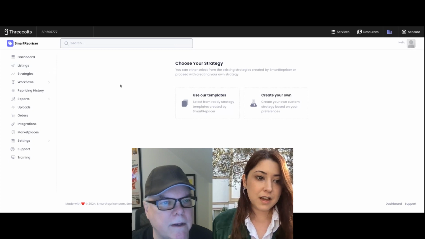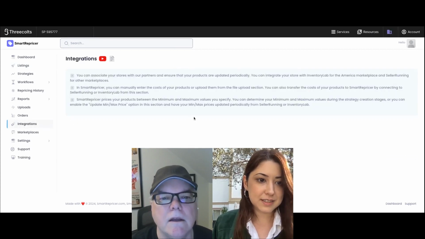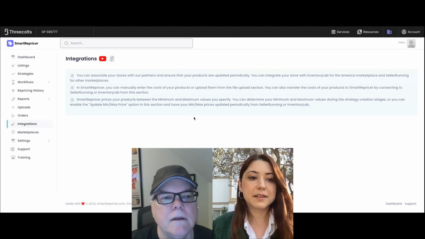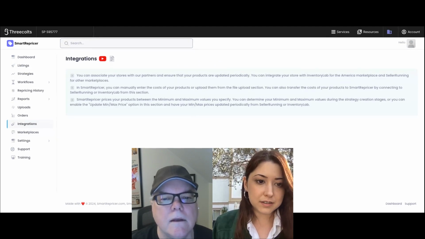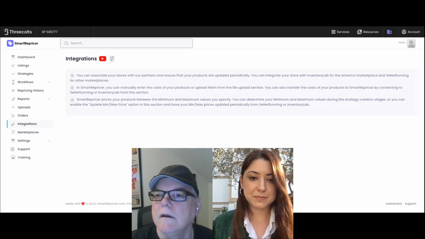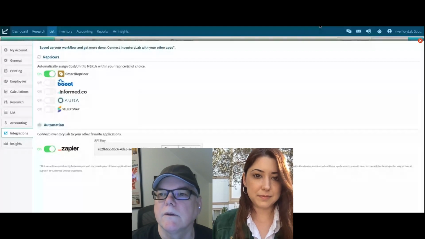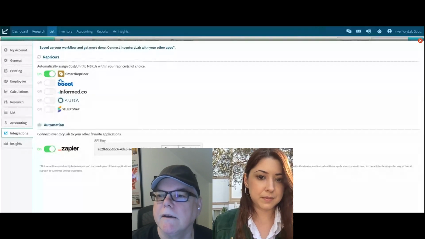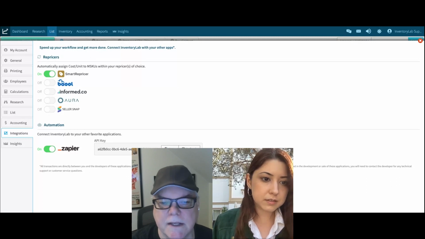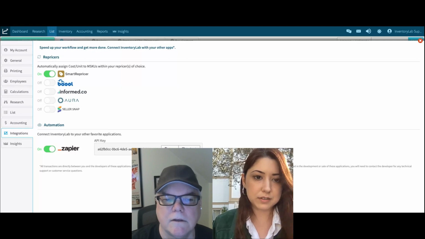Where do I go to toggle integrations in Smart Repricer? The integrations page, please. Yes, there should be one. I'm wondering if it's just because the marketplace isn't connected. Let me check my account. Yeah, the marketplace should be connected.